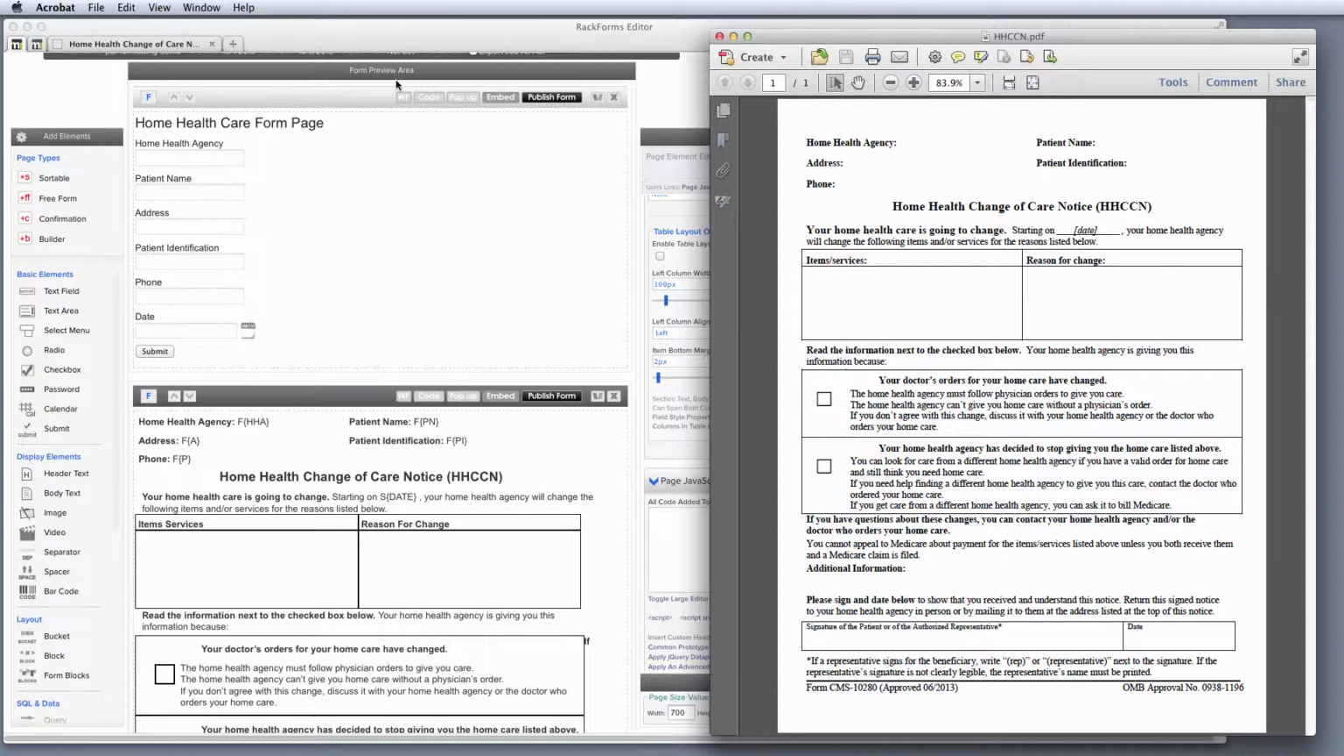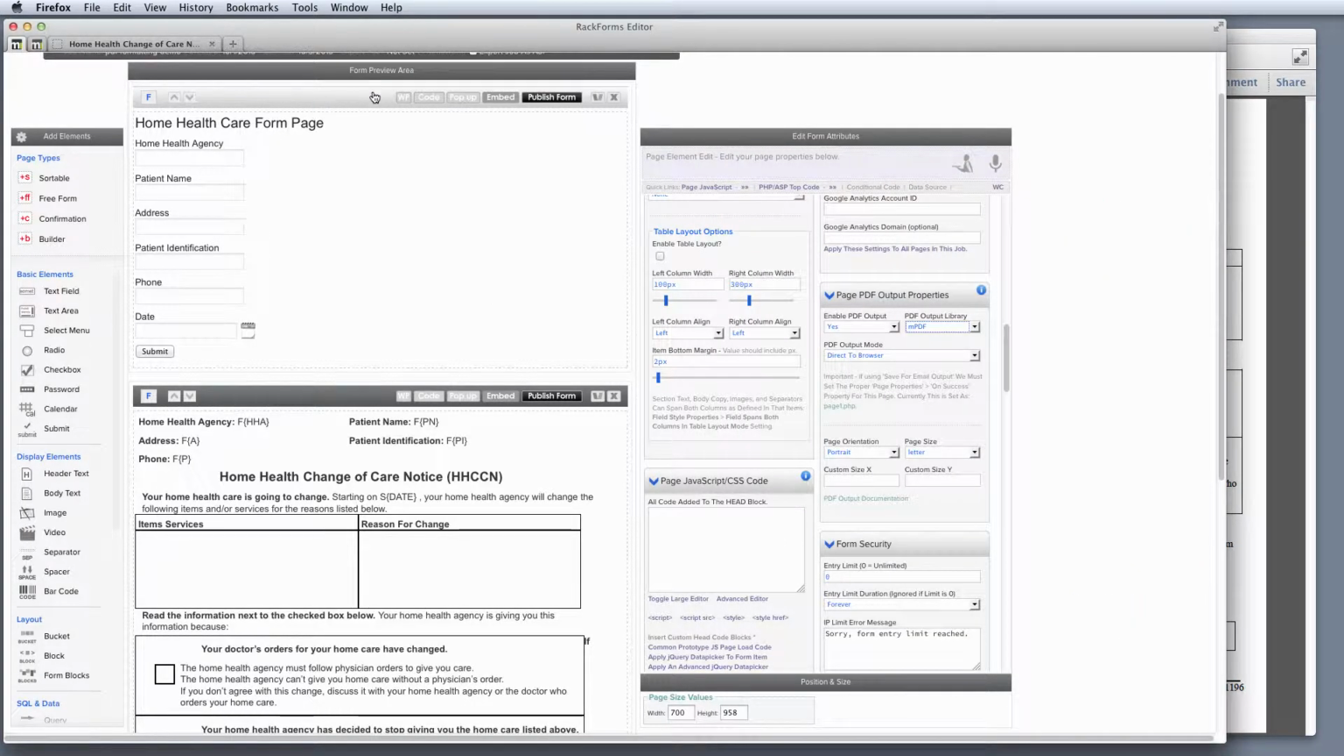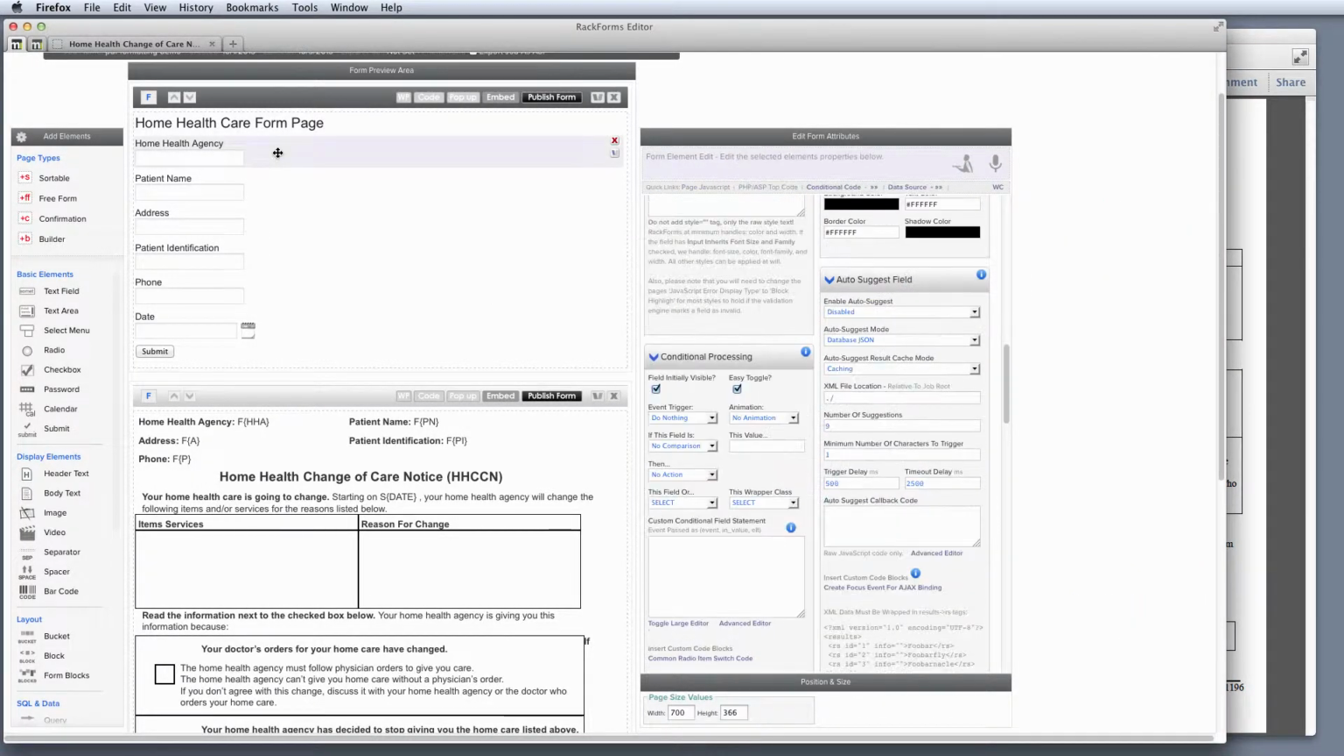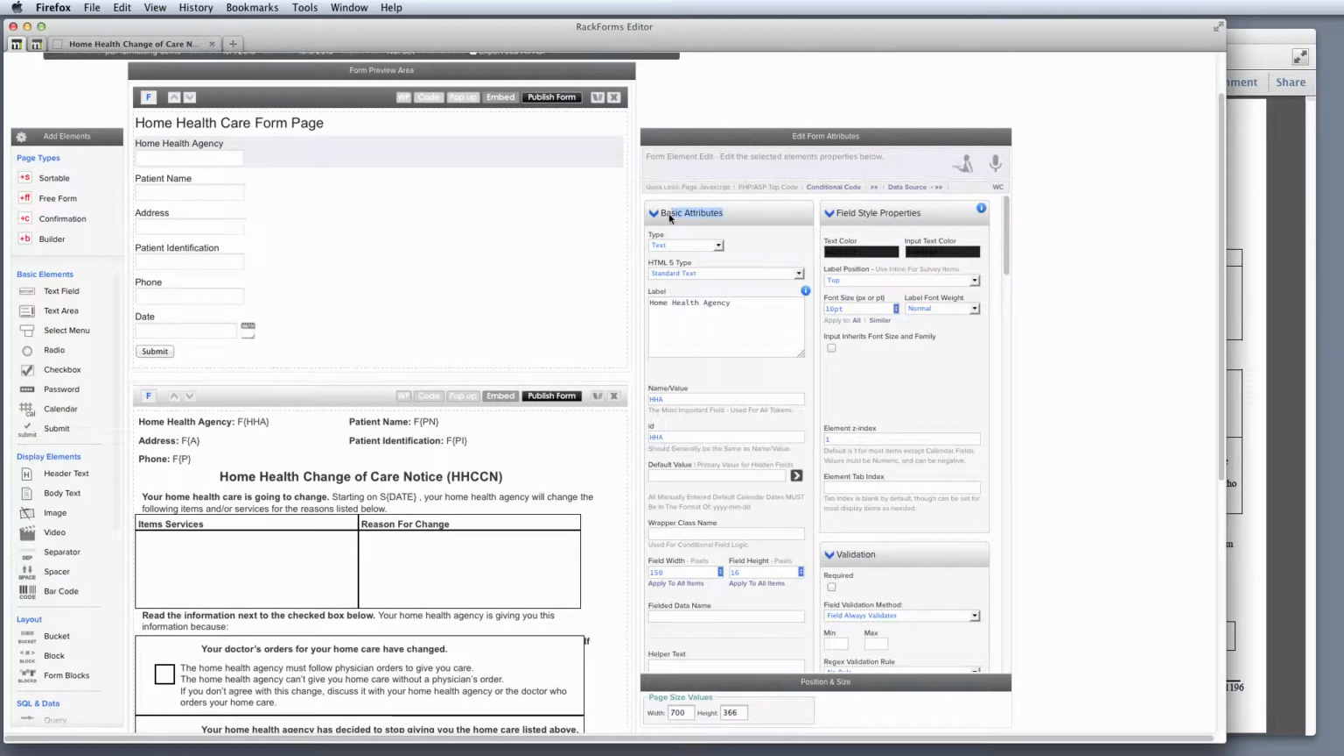So how do we do that? Well, we use our good old tokens. So notice if I click on this Home Health Agency text field item right here and I scroll to the top under Basic Attributes, you see that I have a name value of HHA. You'll notice further here that under Home Health Agency in our PDF template, we have this F, these two braces, and HHA. This HHA stands for this form field right here, and this F stands for form field.